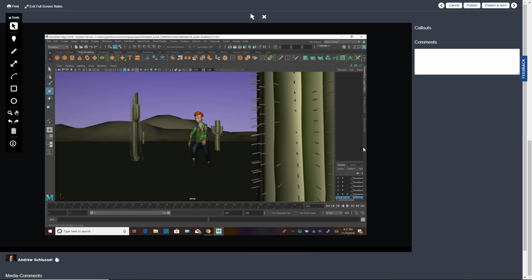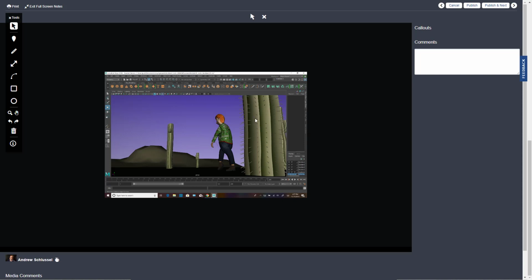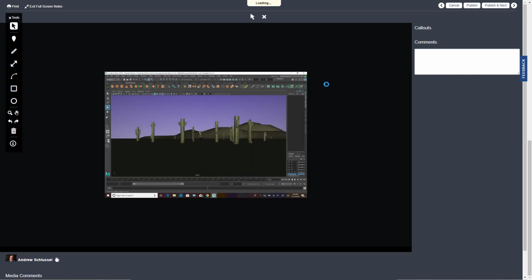Okay, this is Justin, and it looks like you've got the character in a sort of desert, cactus scene. It's good to have foreground objects in your shots like you have. The cacti seem a little sliced off at the top. Let's take a look in Maya.